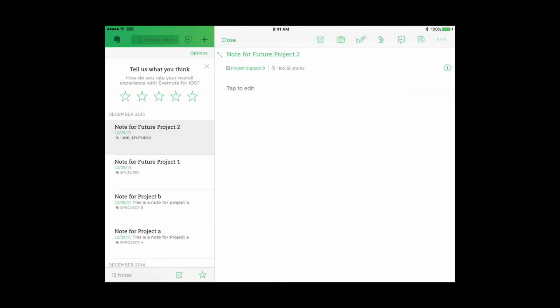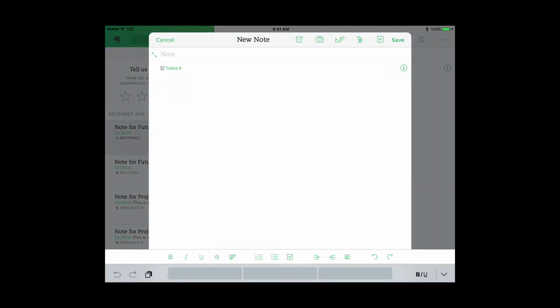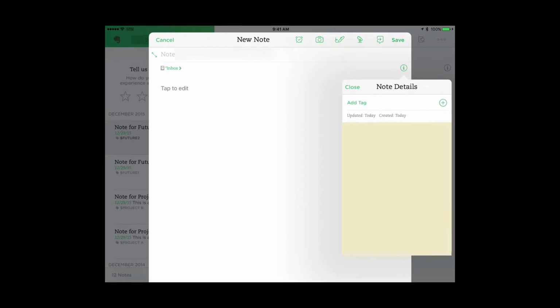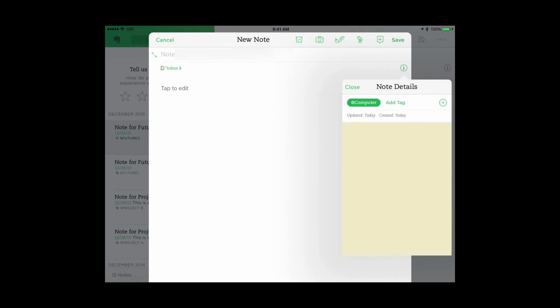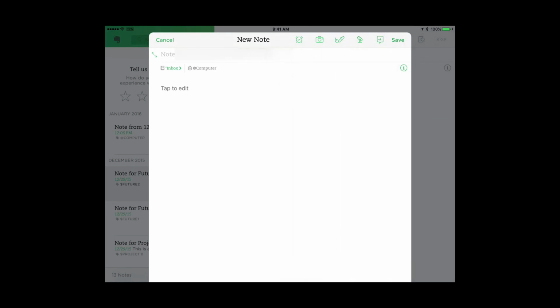And again, to edit those tags, simply tap on the I and I can add a tag or remove a tag. It's really the same creating a new note as well. I create the new note, I can tap on the I and add any tags that I want. And then tap close.